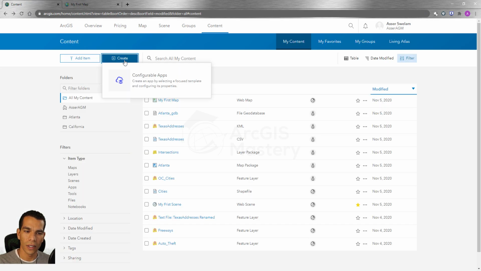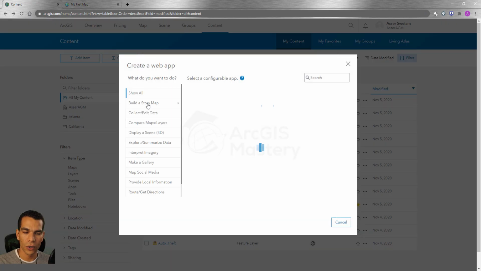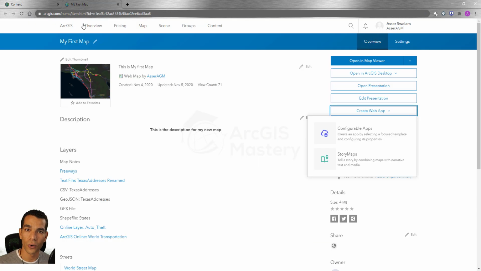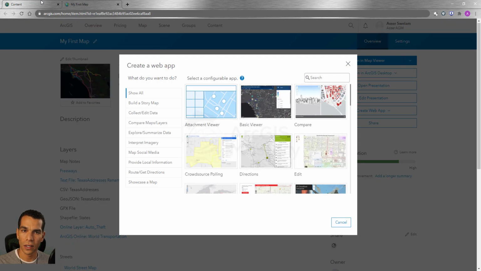You have the option to click create and configure app, and when you click on this one, it will ask you what template you want to use for your web app. If you choose any template from here, you will create a new empty web app, but you need to associate or add your web map to it. So here you can create an app and add the map to it, or you can open your existing map if you have an existing map, and you can come here and say create a web app for this specific map. So when I click here, it will open the same window we saw in the content window.